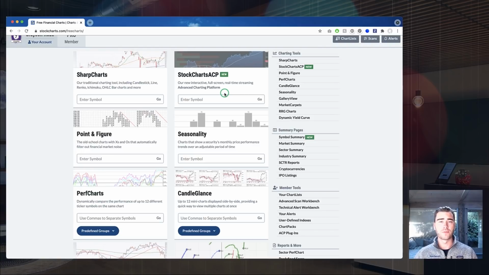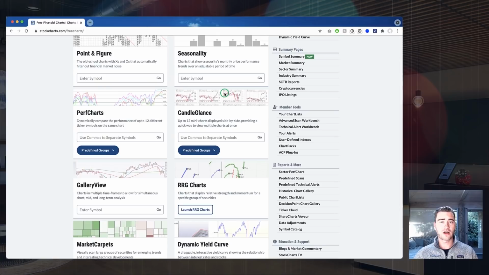Before we do that, though, we're actually going to cover two SharpCharts related tools that kind of stand on their own. They are built around SharpCharts, but they're also concepts that you're going to be able to bring into ACP. So, of course, we're talking about GalleryView, which allows you to view multiple charts at once for a single symbol in different time frames, daily, weekly, intraday, PNF charts, even in that GalleryView tool. So we're going to take a look at that.